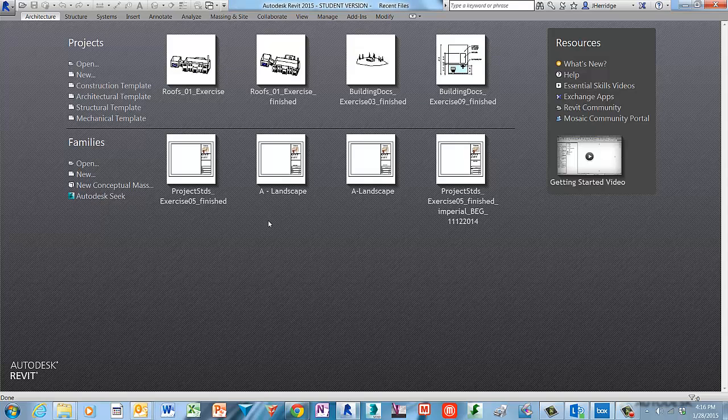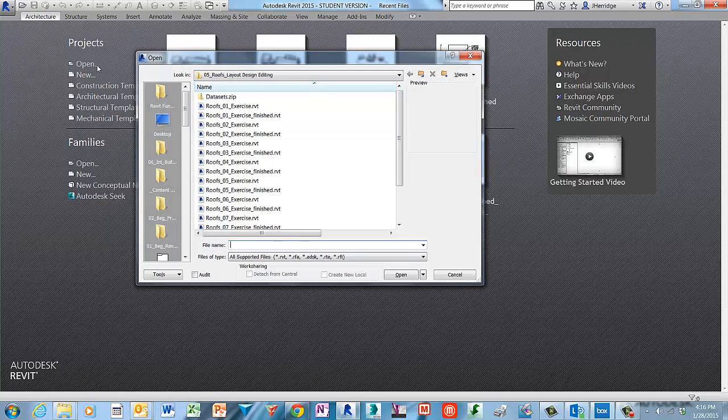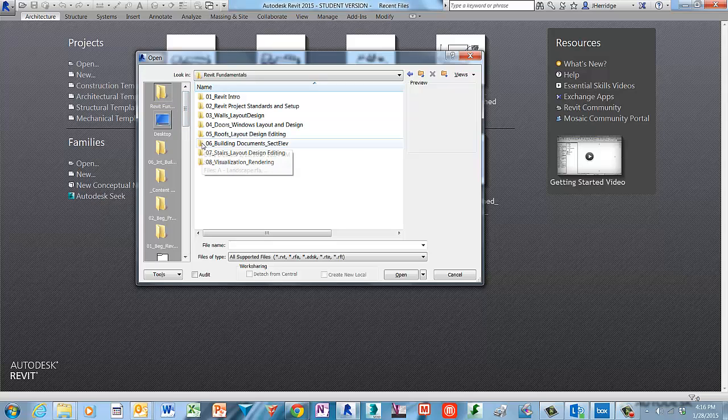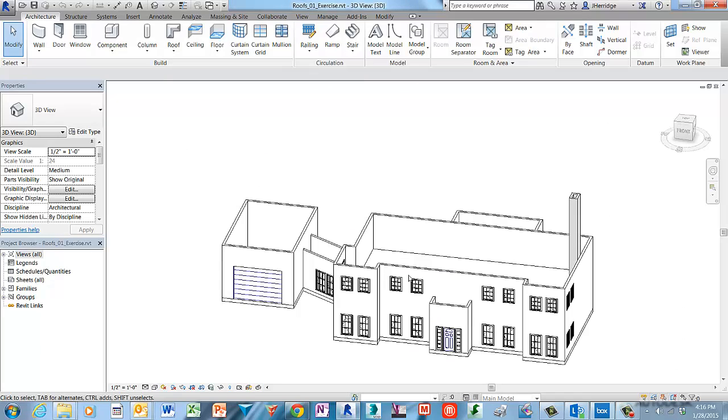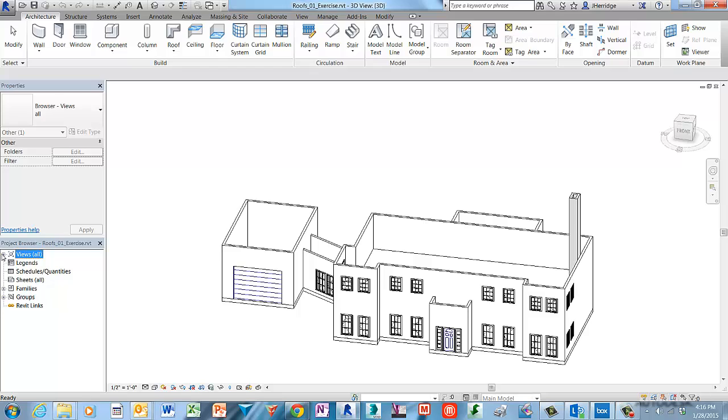To begin this exercise, let's go ahead and open up an existing file. Go ahead and click Open. Navigate to your tutorial directory. And let's open up the Roofs 01 exercise file. So this is the starting point of a series of roof creation exercises using the same data set. And the first thing that we'll do is create an extrusion across that breezeway that I showed just a moment ago.